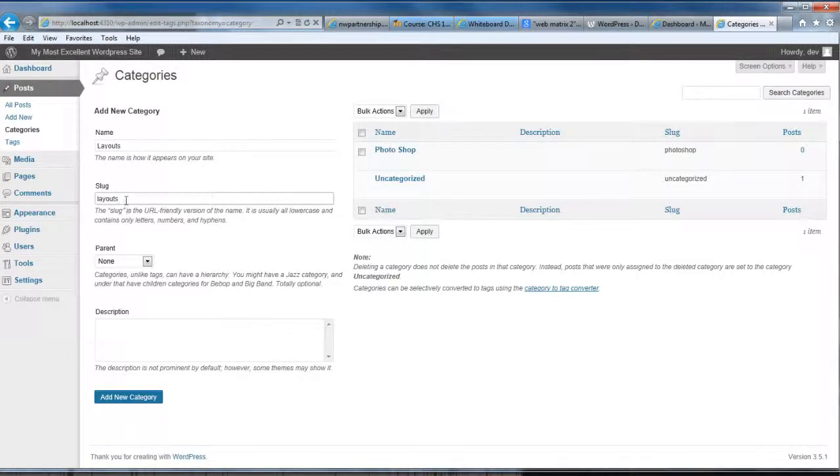Do add a slug for all of these. Like I said, all lowercase, no spaces. If you have more than one word, like my layouts, you could put instead my dash layouts like that. Okay. So anyways, that's up to you.